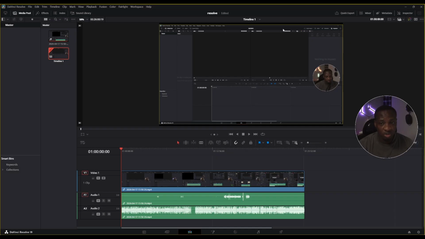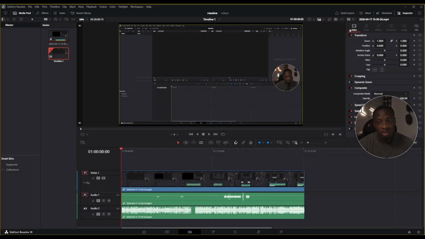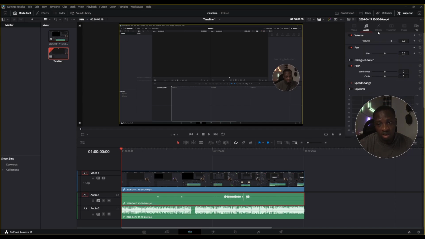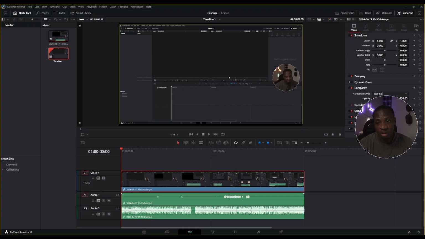Another thing you need to do immediately when you do that is click on your inspector. Your inspector is going to give you way more room to play with your video. It gives you the tab where you can play with the audio as well. In case you select the audio, it's going to show up here. In case you select the video, it's going to show you things you can do. It will give you the opportunity to zoom in your videos, all these things.